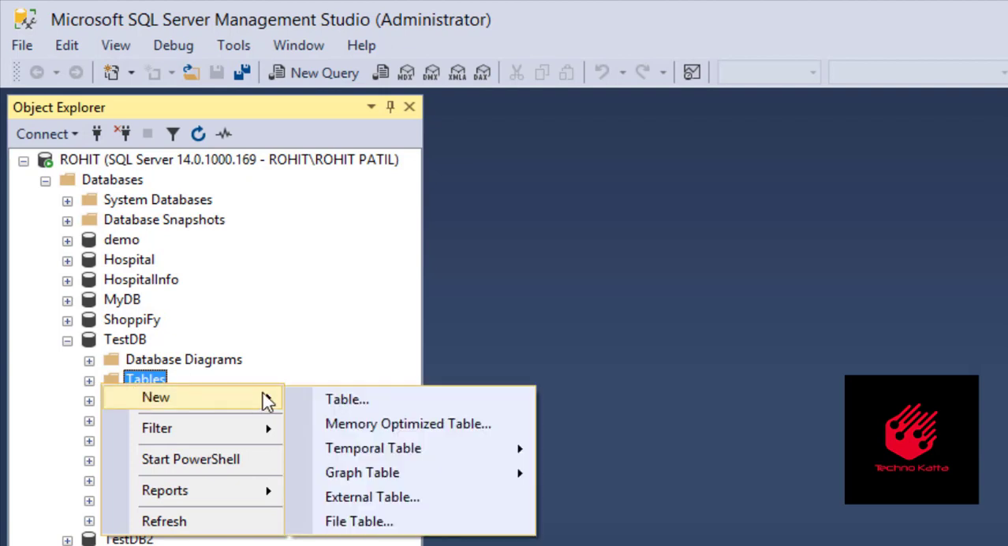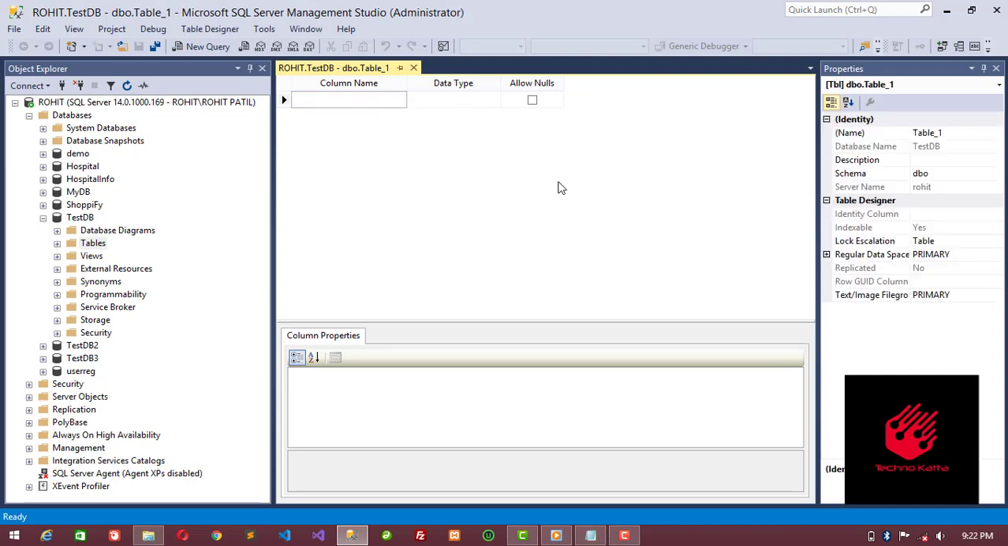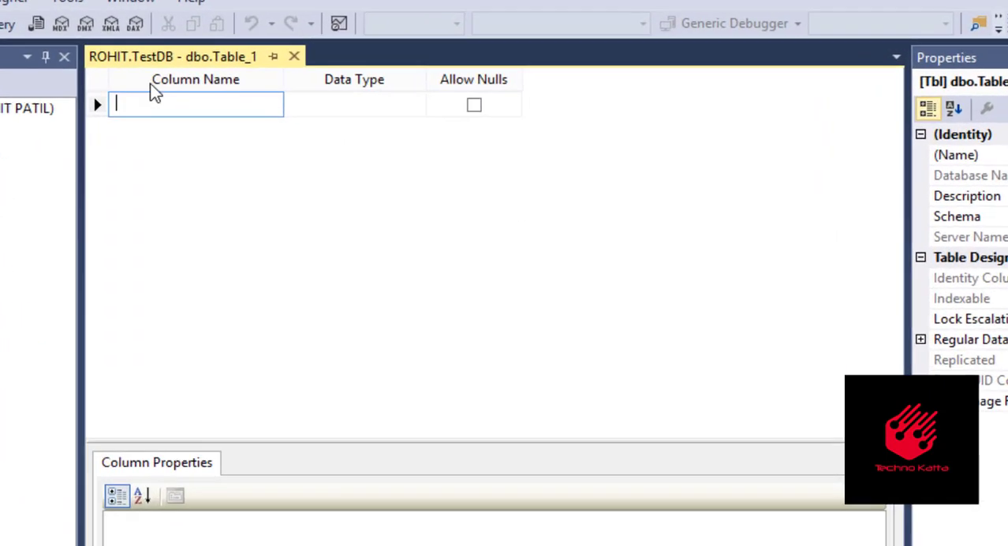After clicking on the New button, you can see we can create various types of tables. I am creating a simple table, so I am clicking on that Table option. After clicking on that, you can see the designer is open. This is the column name, second one is the data type, and last one is the allow nulls checkbox. You can put the column names here. I am putting id. This id is integer type, so I am putting int, and we do not check the box.